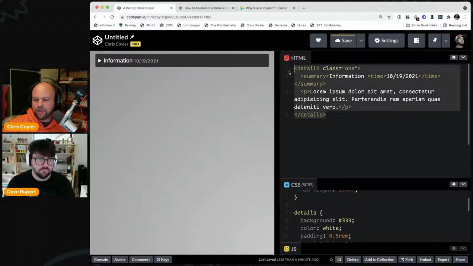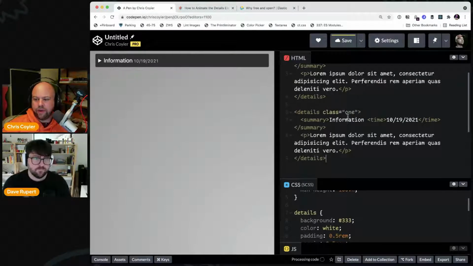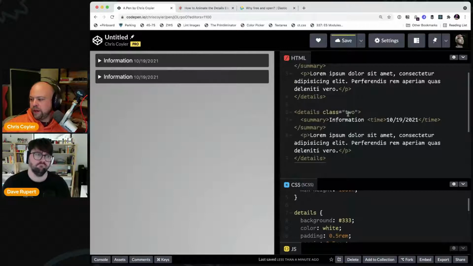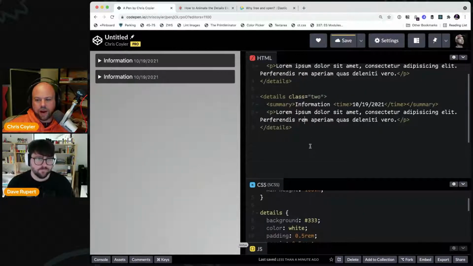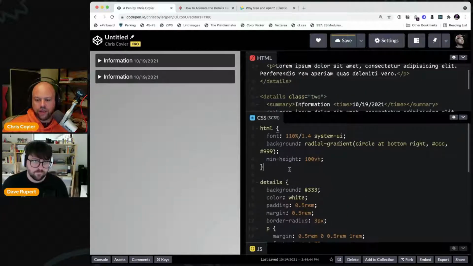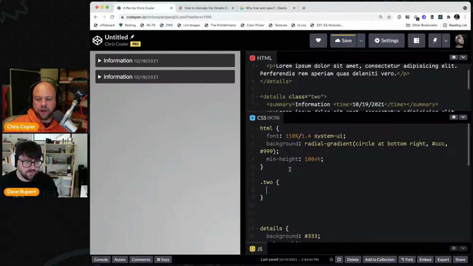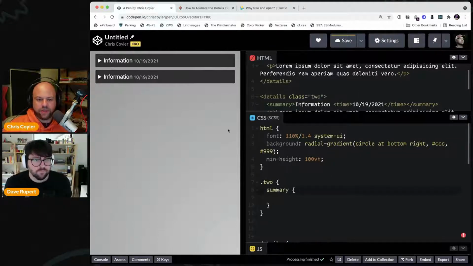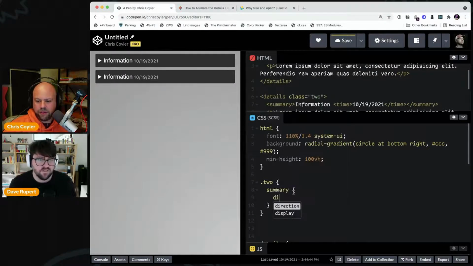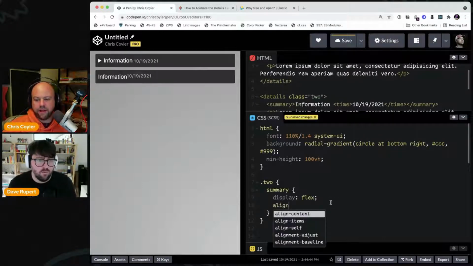Let's copy it. We'll just leave that one in place and call this one number two. And our goal with number two is to push this to the other side over here, right? We're doing it live. Two, the summary, which is this part, the information with the time element. Like display flex probably. But the second you do that, you lose the little dummy dangle thing.